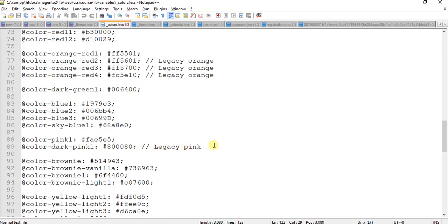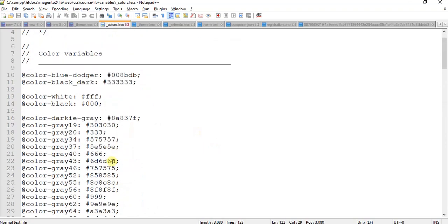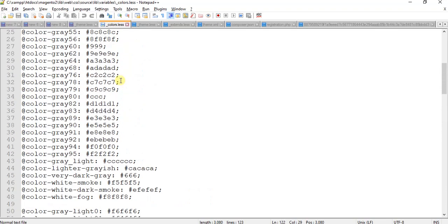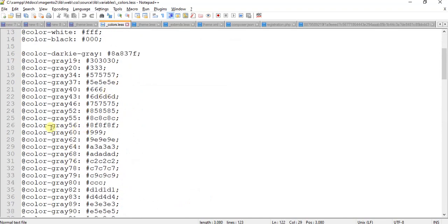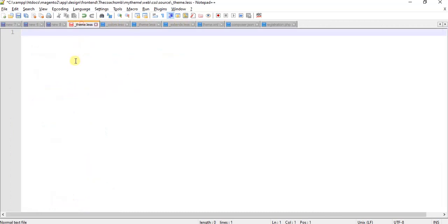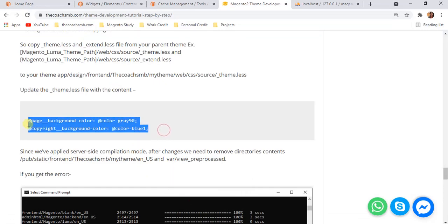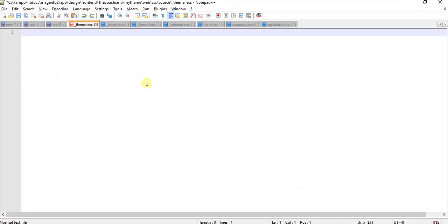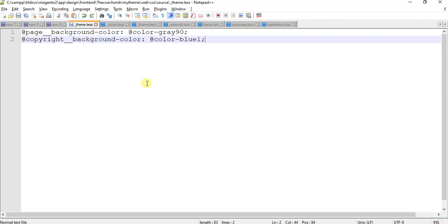I am telling you this file just to tell you that this number of variables are there, and the combination of variables these color codes hold. So as per your requirement you can choose the color and copy that variable and use it in our theme, right here, right? So let's copy this. This is for page background change and this is for copyright area background change. I'm just pasting this code here. Save it.